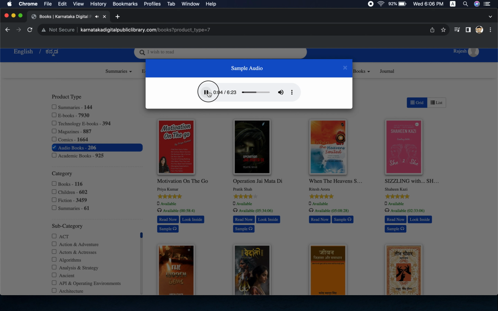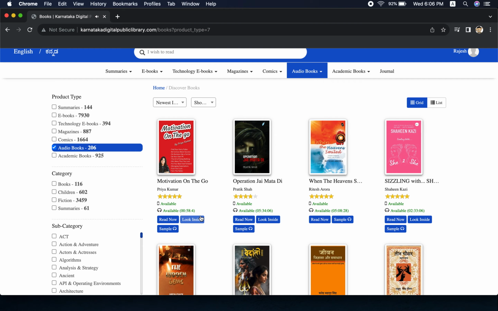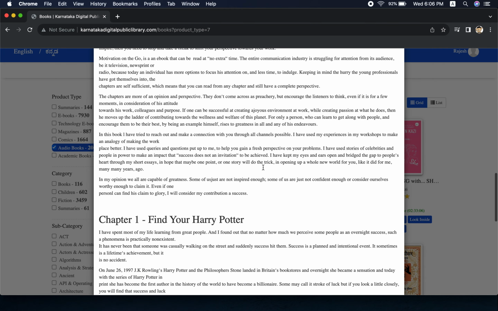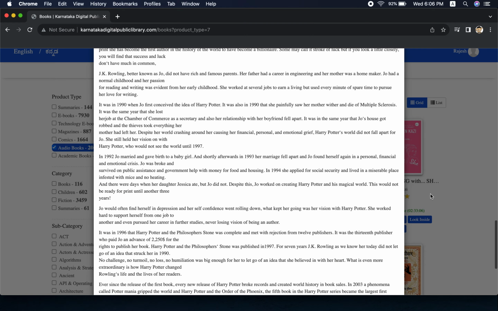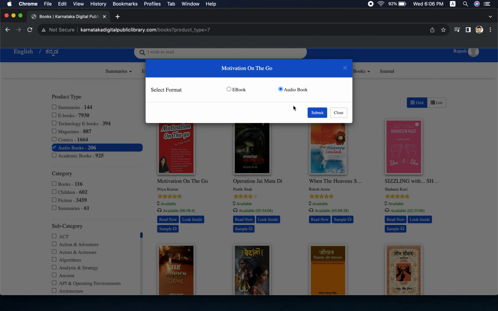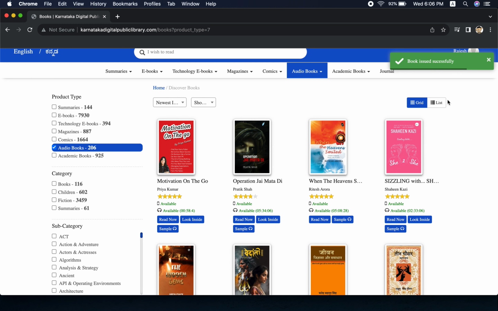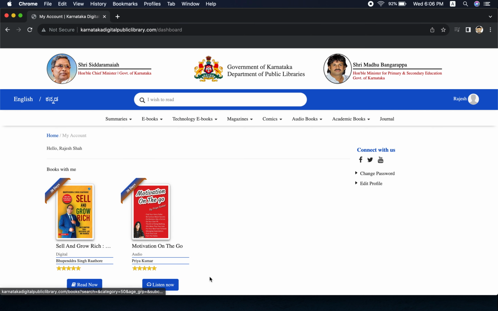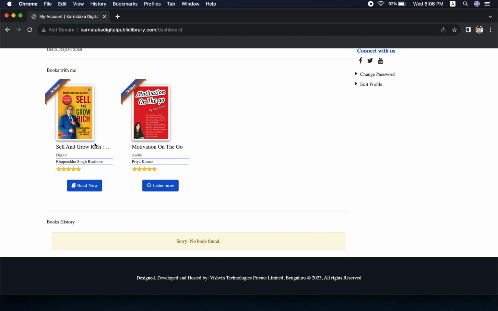If I want to look inside, I can read up to the first chapter, as for all the ebooks that are available. Let us add this book. I'll click on read now. I will select an audiobook format and I'll submit. Once both the books are submitted to my particular queue, I can click on the top, go to my account. Here you can see both the books are available.